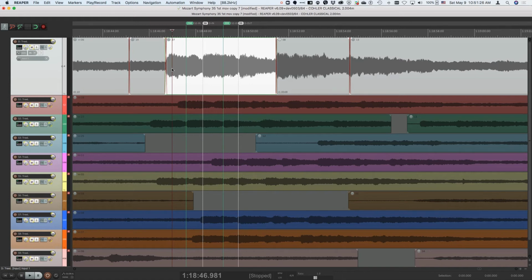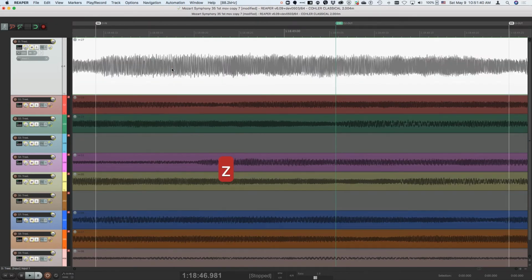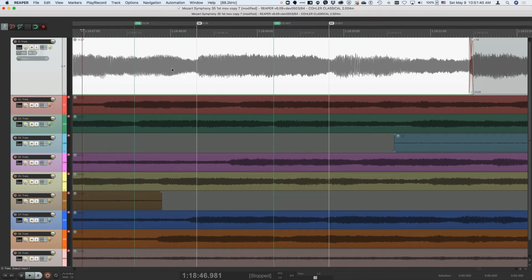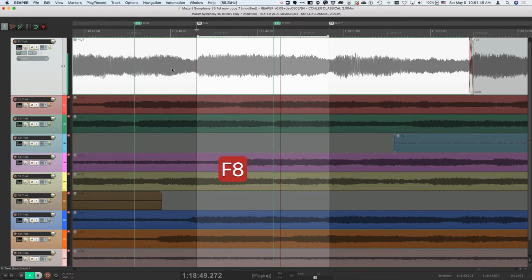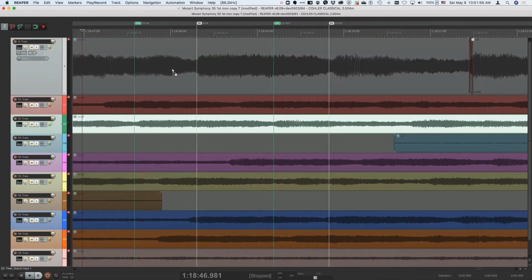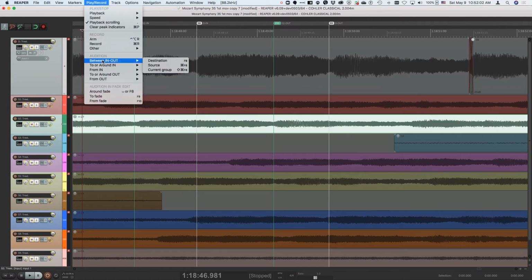So the first way of auditioning is I can type F8 and listen to in between the in and out point. And as you can see there, let me zoom this a little bit so we can see it better. Now I'm playing between the in and out on the destination. Now if I add the command key, that'll play between the in and out on the source. Those of course are in the menu here under play, record, and you go to audition between in and out, destination and source.